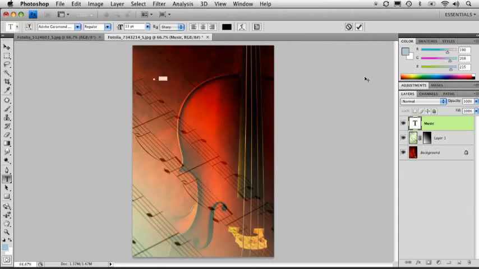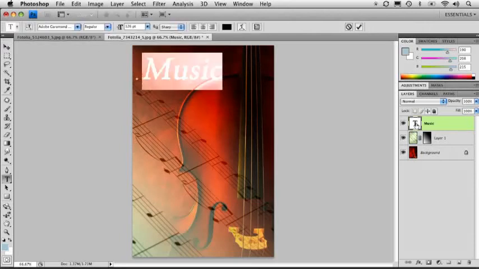And let's go ahead and highlight that text. I'm going to go ahead and make the size a little bigger. I'm just going to use the scrubby slider here and make that really, really big. And we'll just position that in there. I'm going to double click and highlight it again.